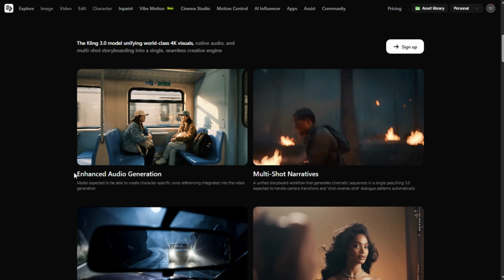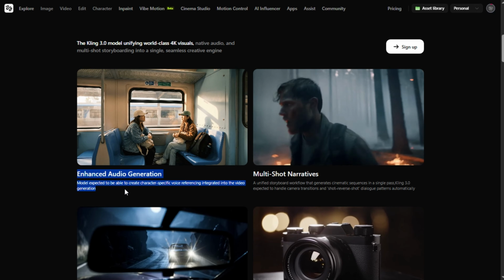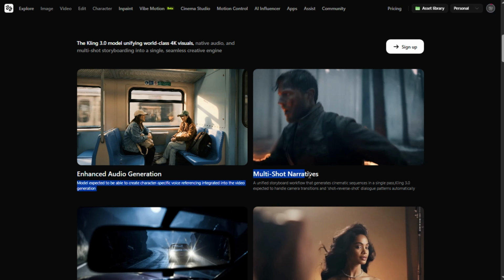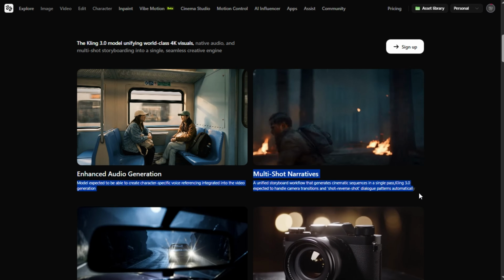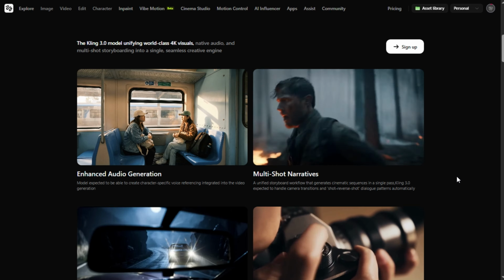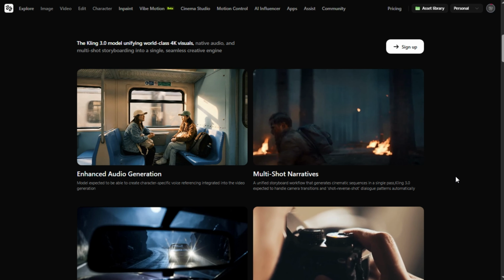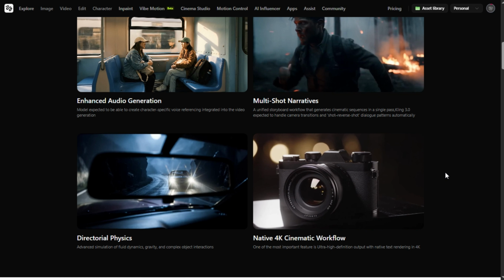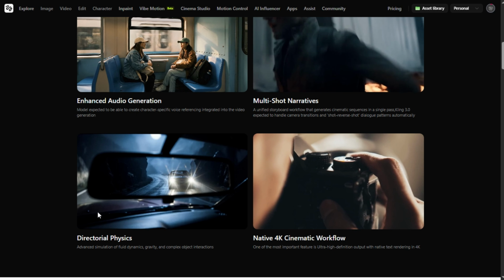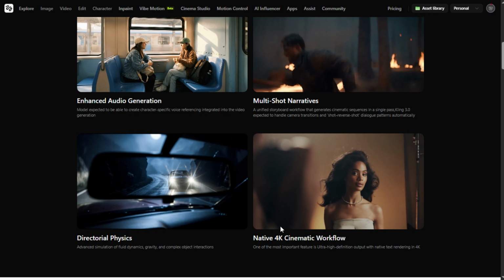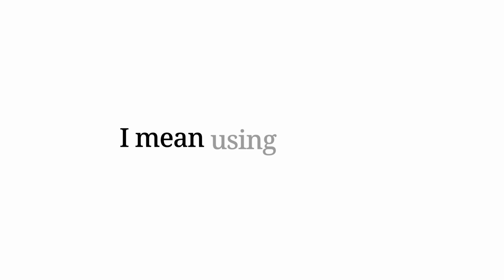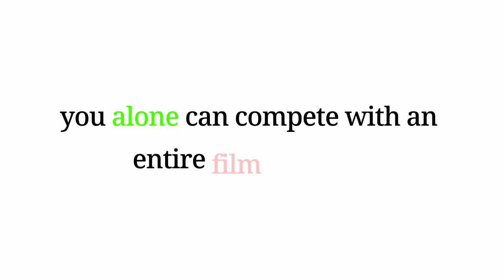Also, there's an upcoming update to enhance audio features, so you'll be able to create voices for specific characters. Plus, the multi-shot narrative feature is getting an upgrade, letting you storyboard sequences all in one workflow while making your movie. A lot of work has also gone into gravity and physics. Big updates in Kling 3.0 mean you'll be able to create videos in 4K. I mean, using Kling 3.0, you alone can compete with an entire film industry.